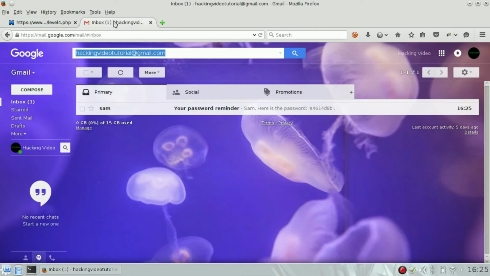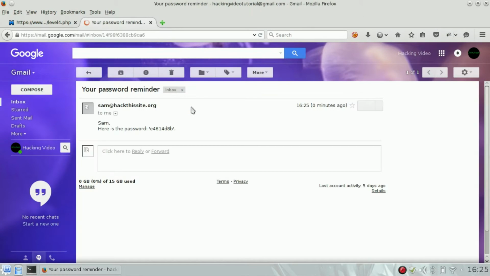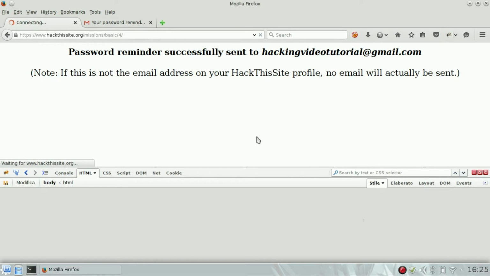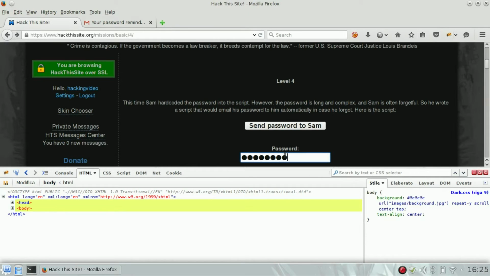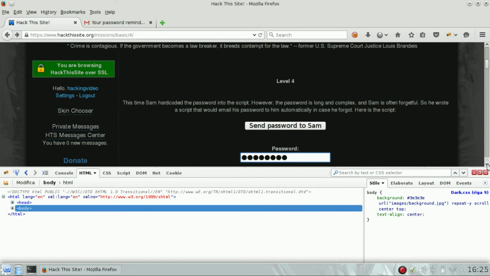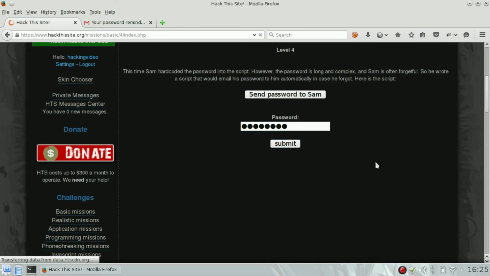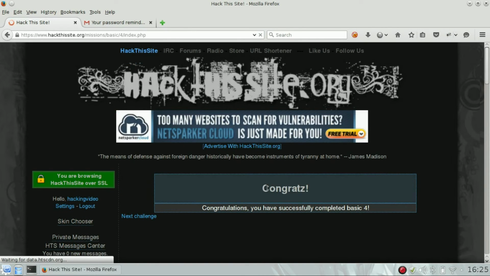Oh, and I've got an email with the password reminder, which is that one. So copy, go back to level 4 and paste it into the password input field. Submit. Level done, congrats!